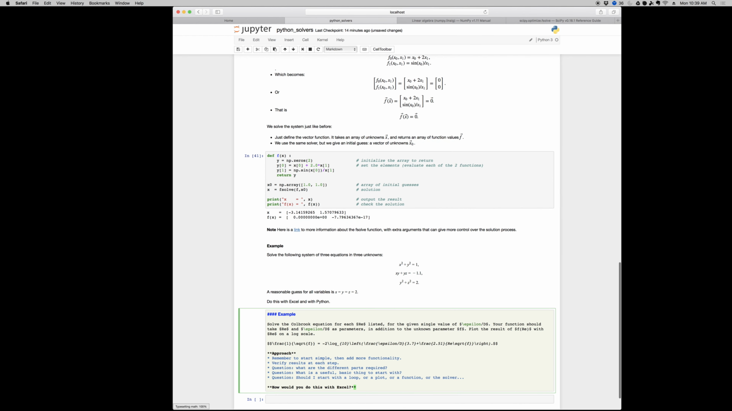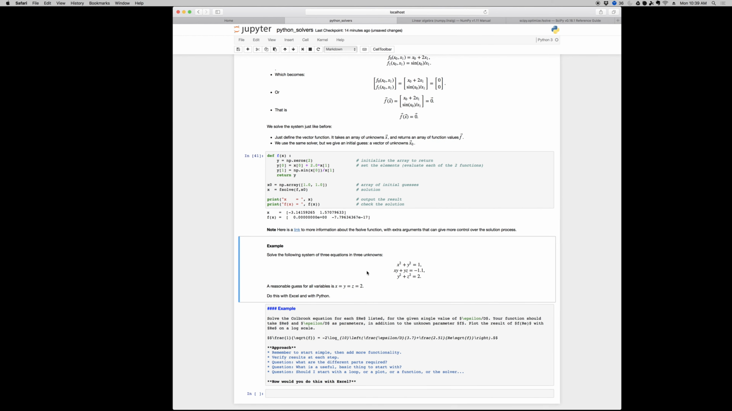Okay, so let's run another example. Here we have the following system of 3 equations and 3 unknowns. x squared plus y squared is 1, xy plus yz is minus 1.1, y squared plus z squared is 2, and we have a reasonable guess of x equals y equals z equals 2. And we want to do this with both Excel and Python, and here I'll just do it with Python.